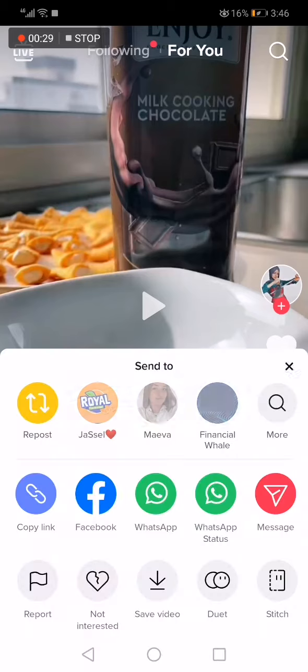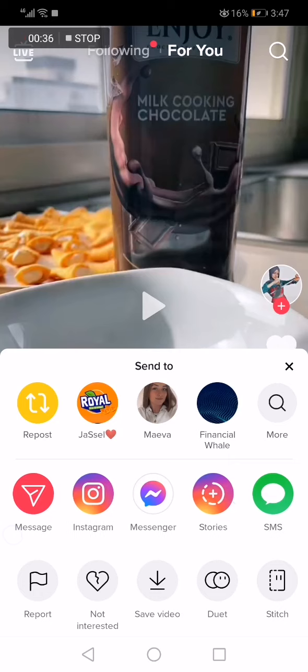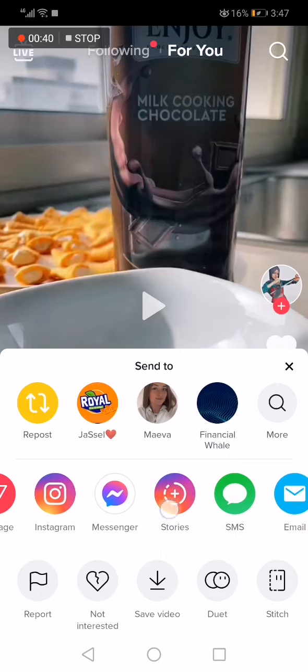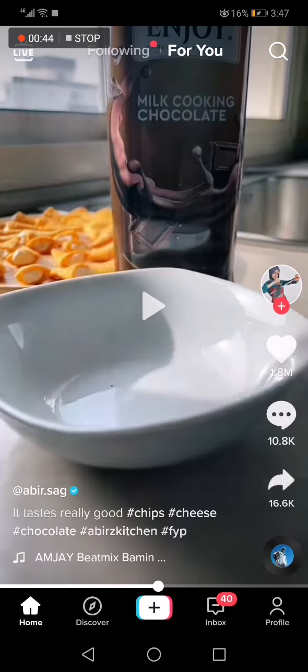Go here, click on this arrow right here, and then swipe right until you find Instagram, but you have to choose the stories option right here. Click on it and it will take you directly to your Instagram story.